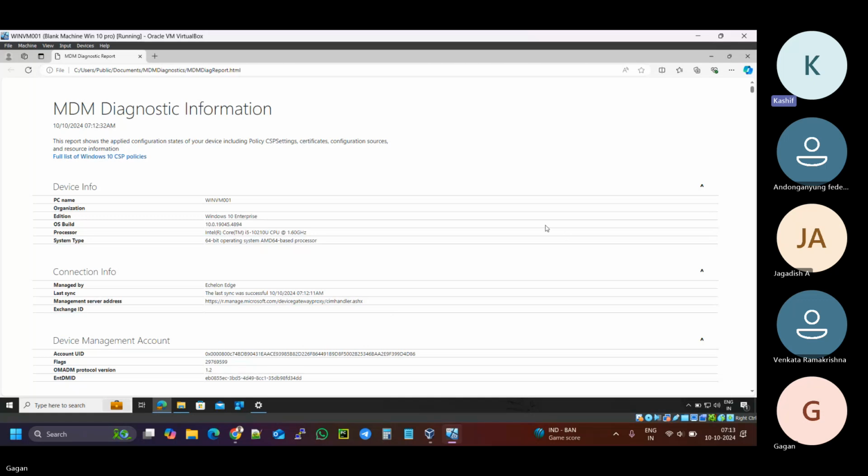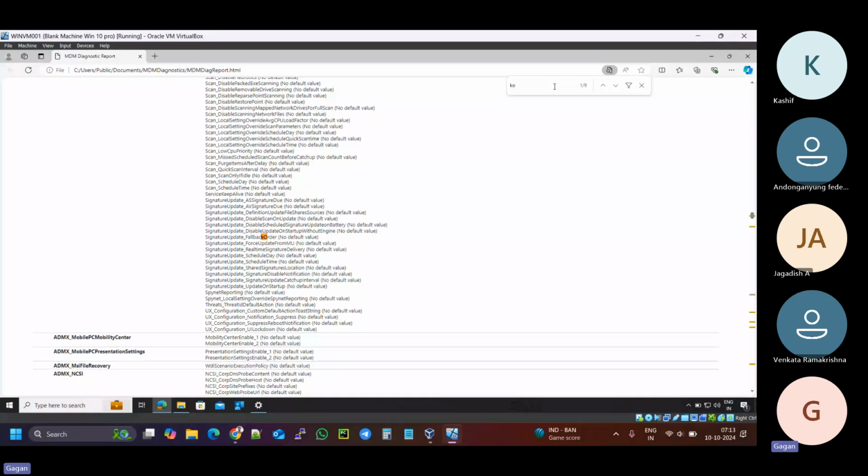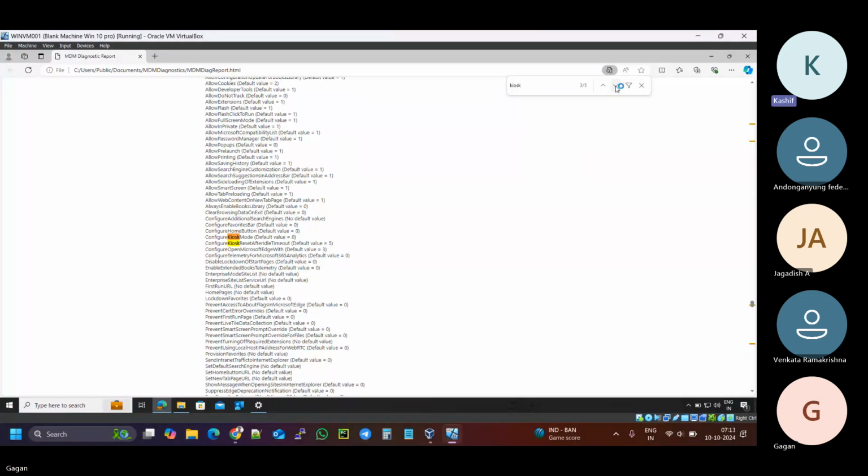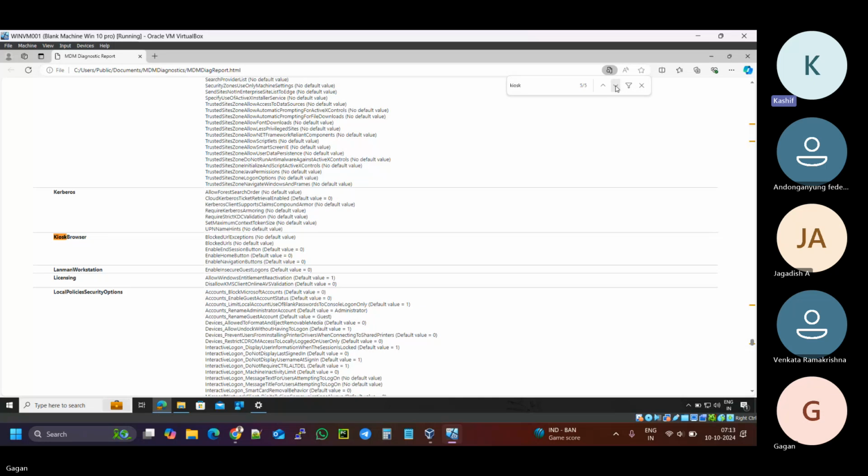Now search kiosk. Did you find it? Yeah, here it is, configure kiosk mode. There are five kiosks here. This is the one which we have configured, Kiosk browser. Blocked URL exception, no. Enable end session, default 0. Okay, fine. Let's click on search again, find, hit enter.